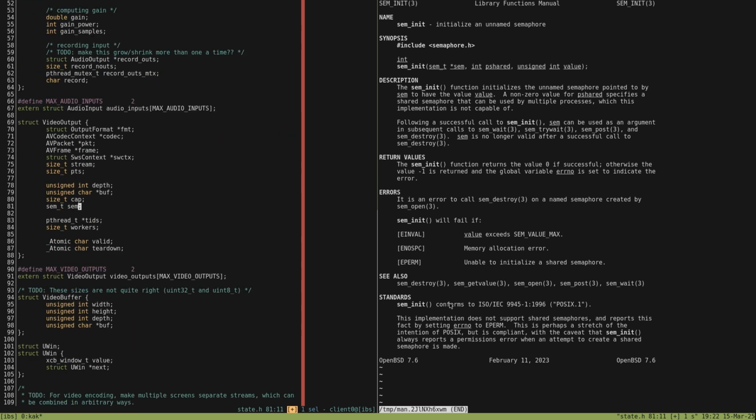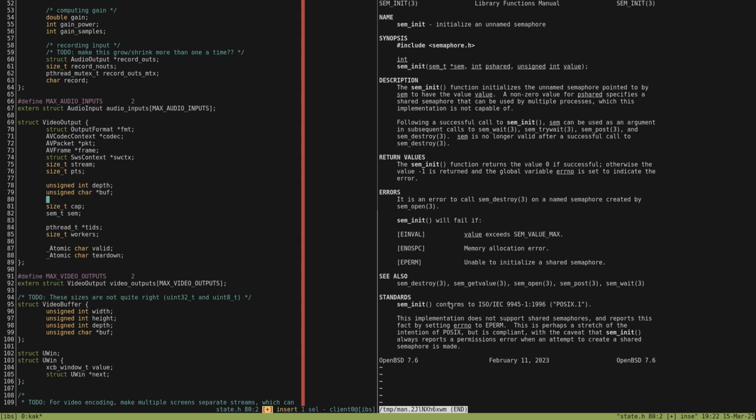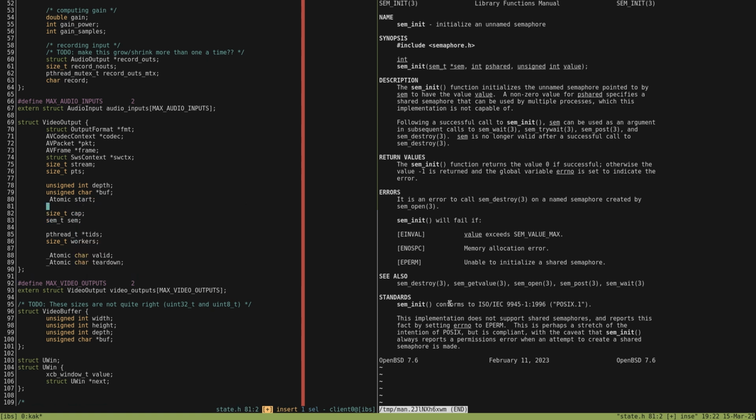Okay, and we're going to have a semaphore that every time there's a new frame available to be processed, we'll bump the semaphore, and at least one background worker will then pick up that frame and work on it. How does it know where in the buffer to start working? Well, since it's a ring buffer, we need to keep track of the start and the end, which I think we'll just call start and end.